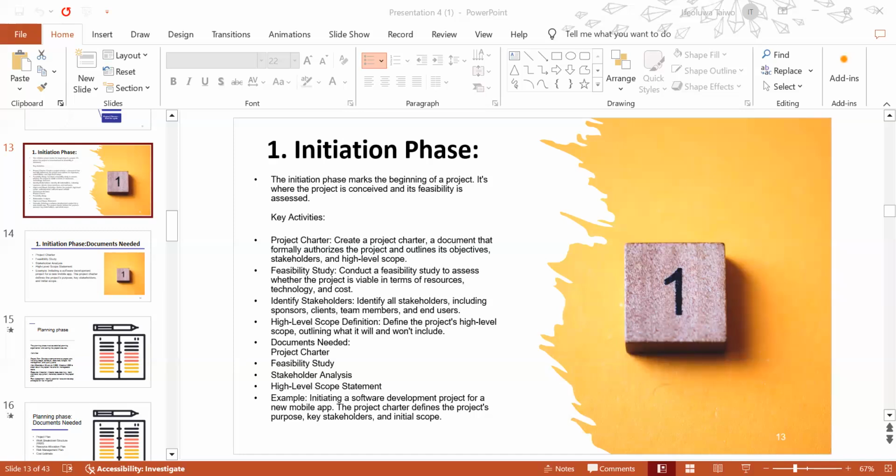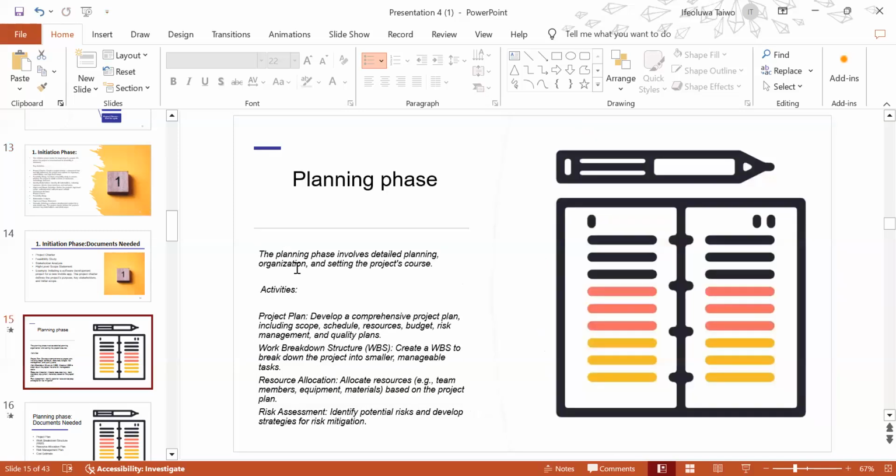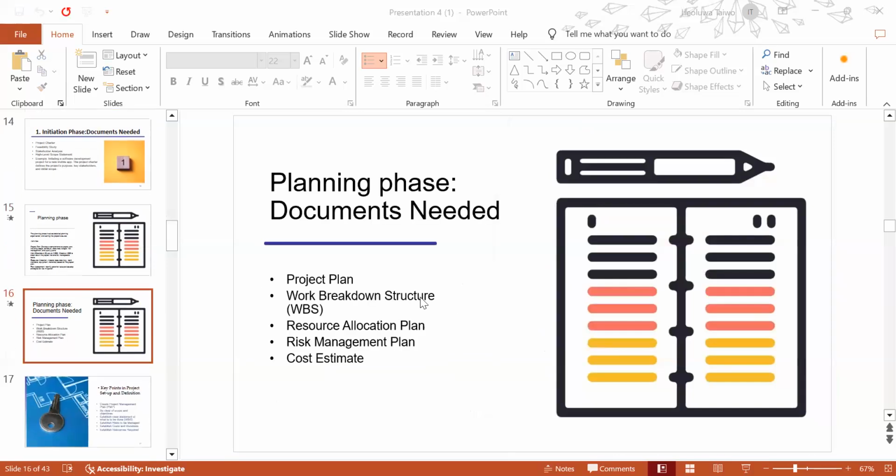Right. So we looked at this, and then we looked at the planning phase, where you'd be doing a lot of the work. You would have to draw up a project plan. We'll take a look at an example, and then we'll also take a look at the templates that we can work along with, right? The necessary documentation that you need: a project plan, a work breakdown structure, a risk estimate plan, a risk management plan, cost estimate.